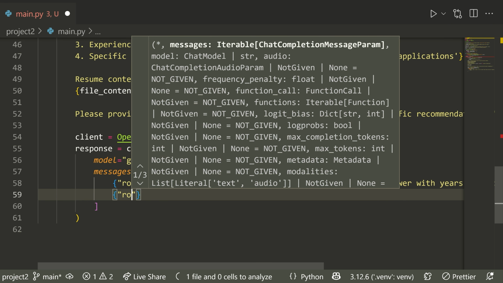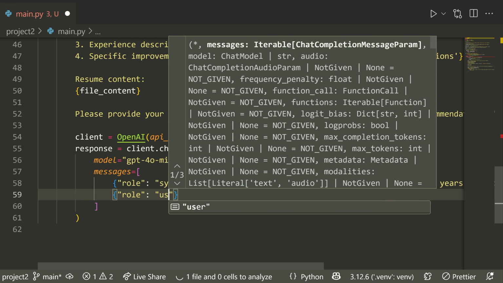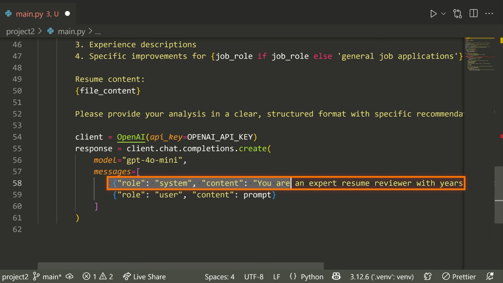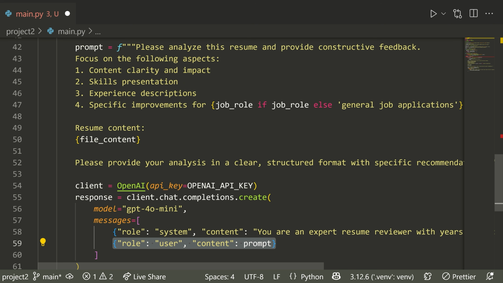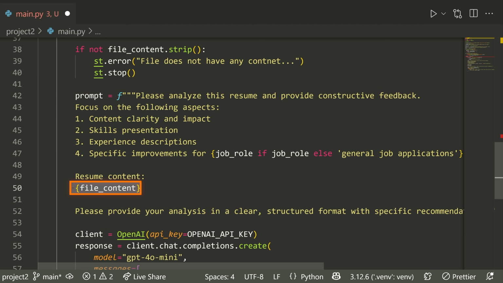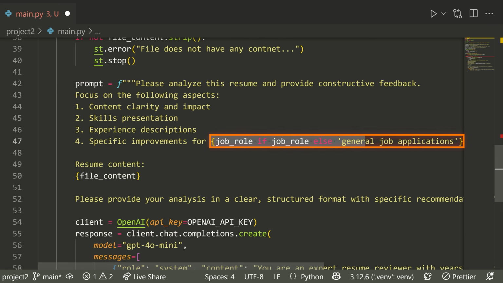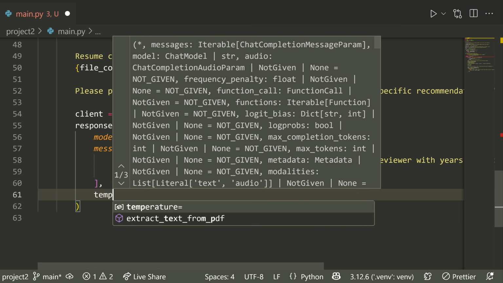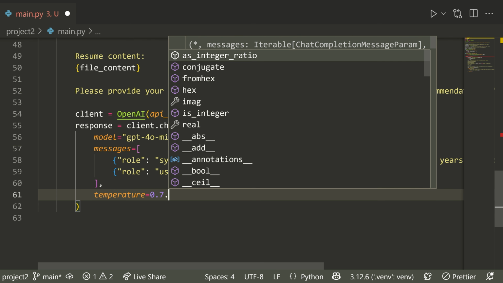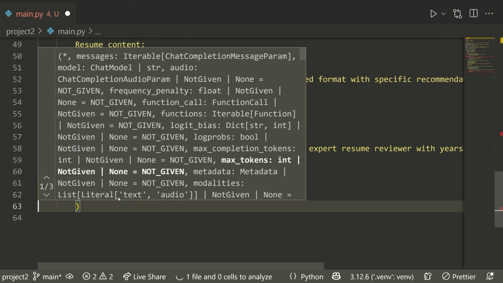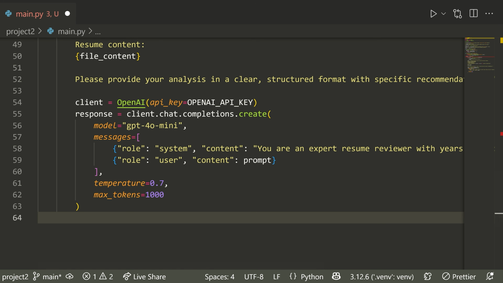I'm then going to have another message, and I'm going to say role, and this time it's going to be user, and the content is simply going to be the prompt. So we tell it, hey, act like a resume reviewer, and then we give it this message right here that we created, which is our prompt that contains the file content and the job role the user is applying for, if they have the job role. Then we can specify a few things here. So we can say temperature is equal to 0.7, and we can say the max tokens is equal to like 1,000, for example, so that it never ends up costing us too much money.